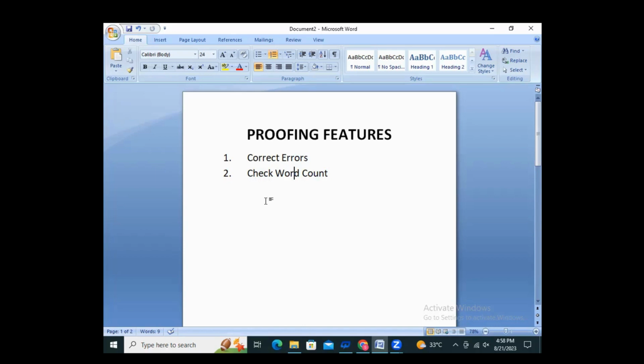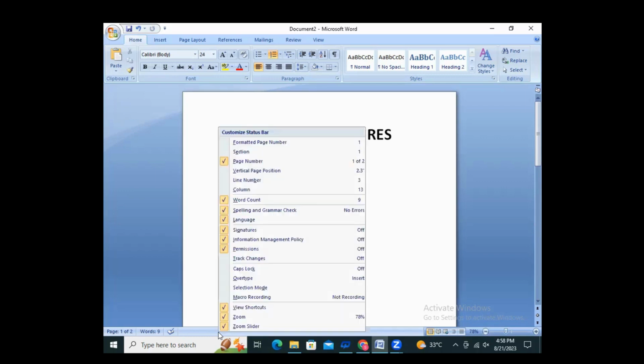Okay. When you start typing, Word automatically counts the number of words, number of pages, and it displays the information in the status bar. If the word count is not available, you can right click the status bar and select the word count option from this menu. Okay.